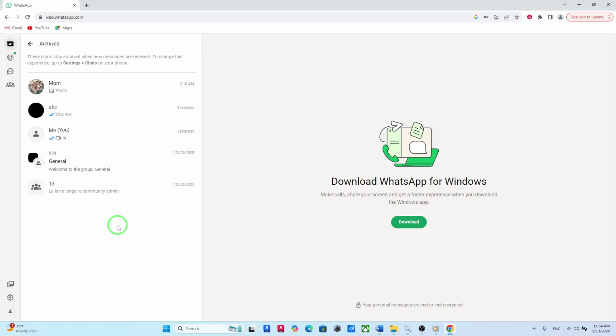When you spot the community you want, click on it to restore it to your main chat list or simply open it from the archived view. Restoring a chat will bring it back into your active conversations, ensuring you can rejoin conversations, read unread messages, and send updates without digging through multiple menus. If your goal is just to access information, you can stay in archived and read messages there as well.